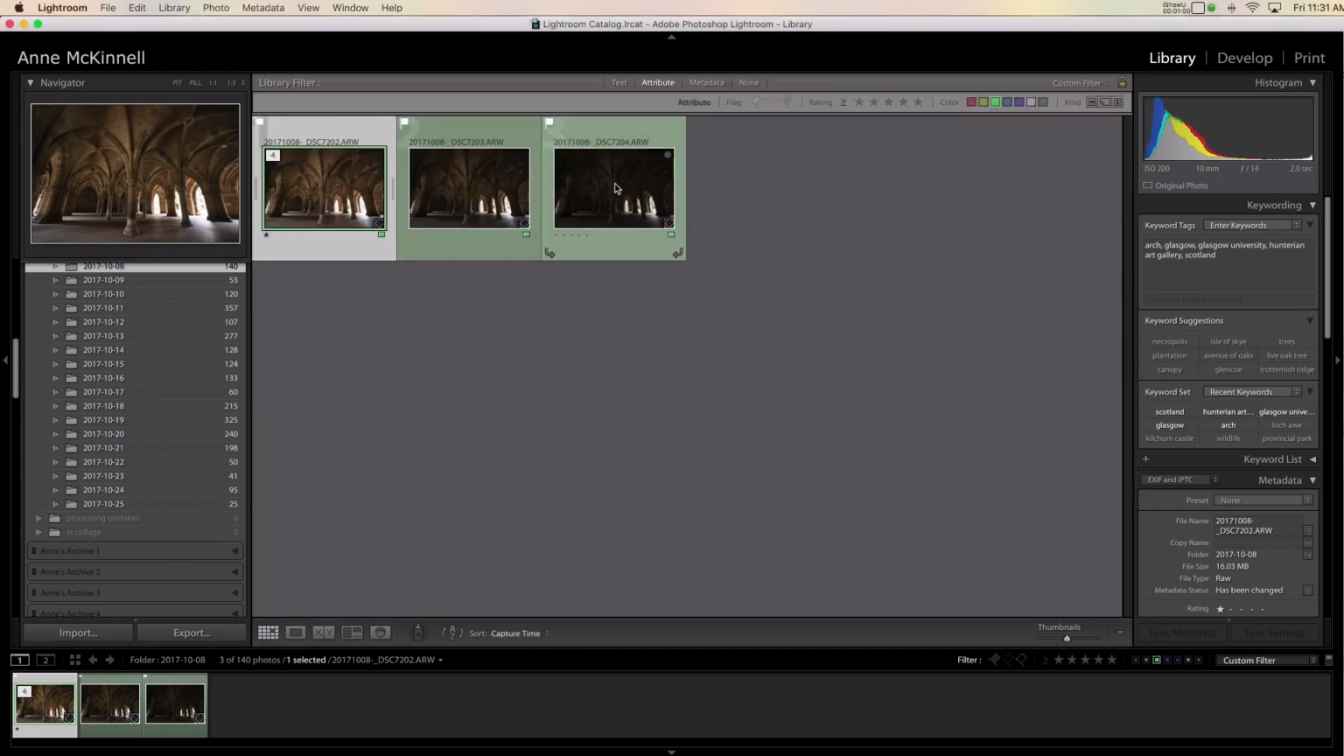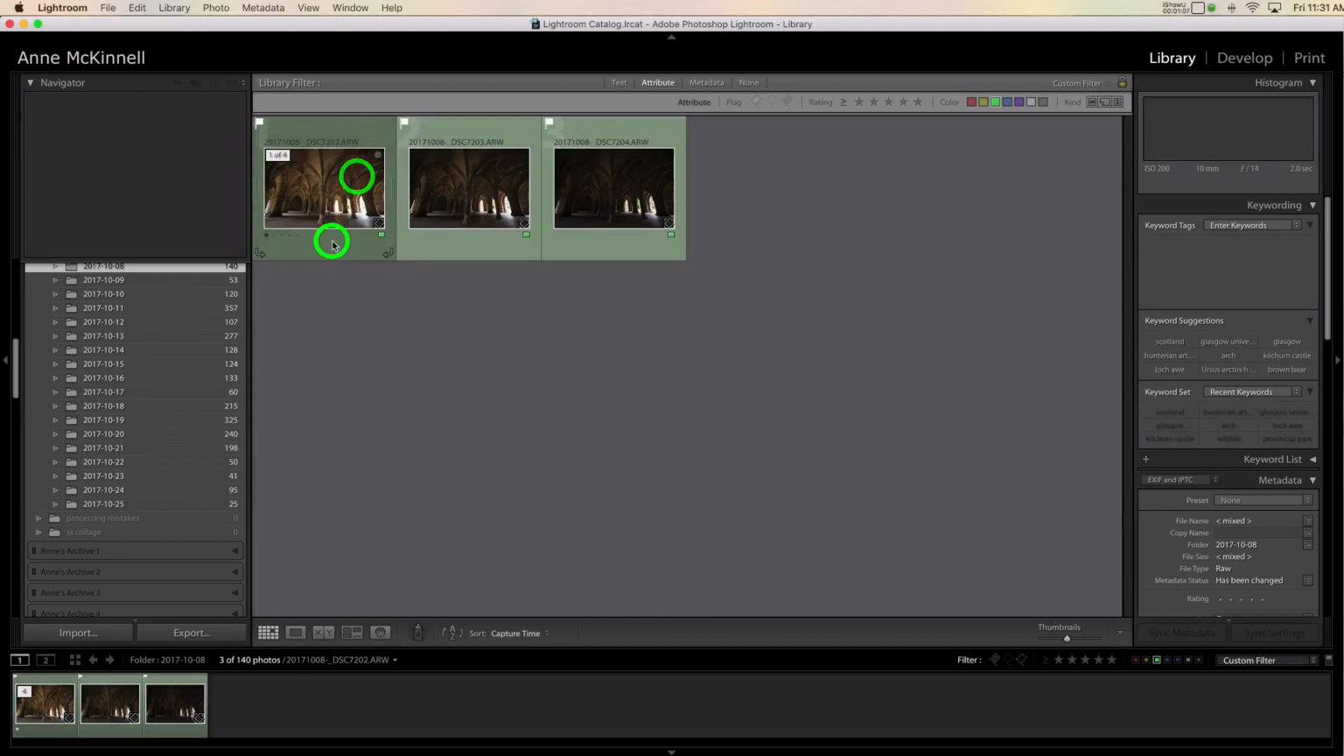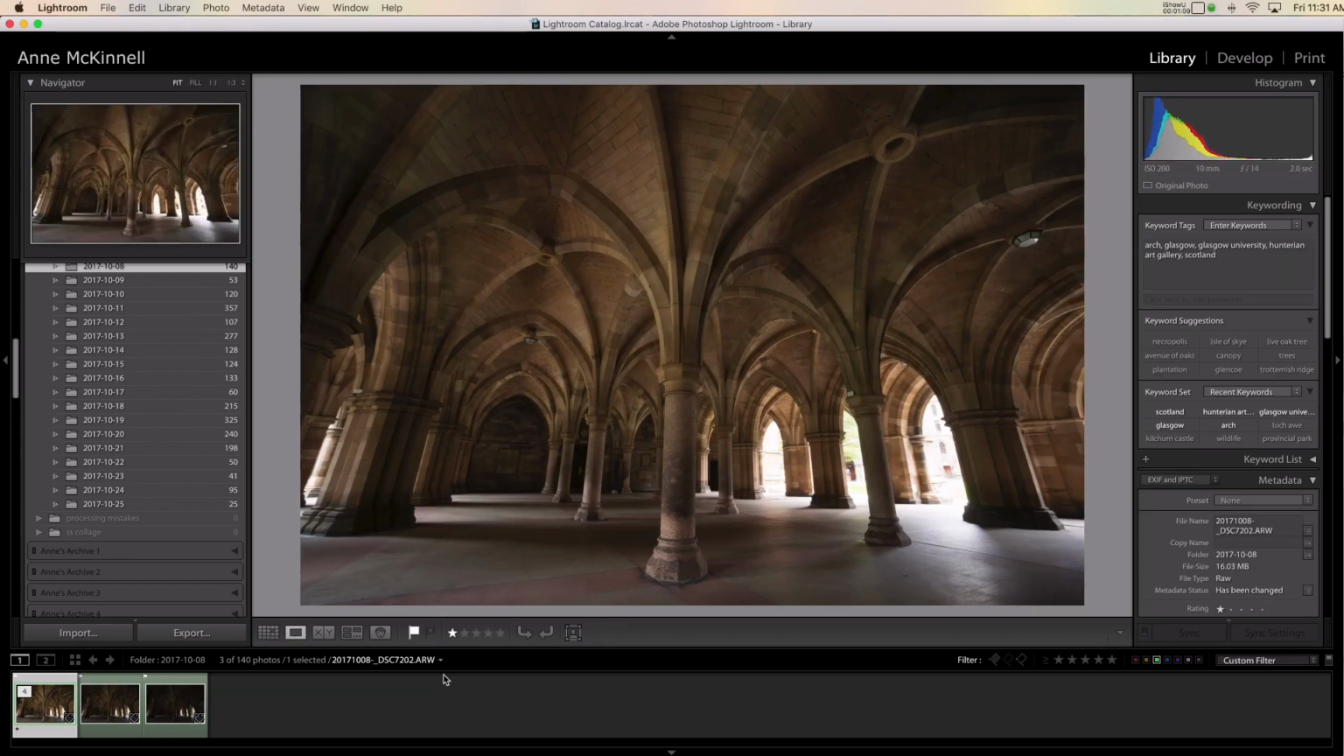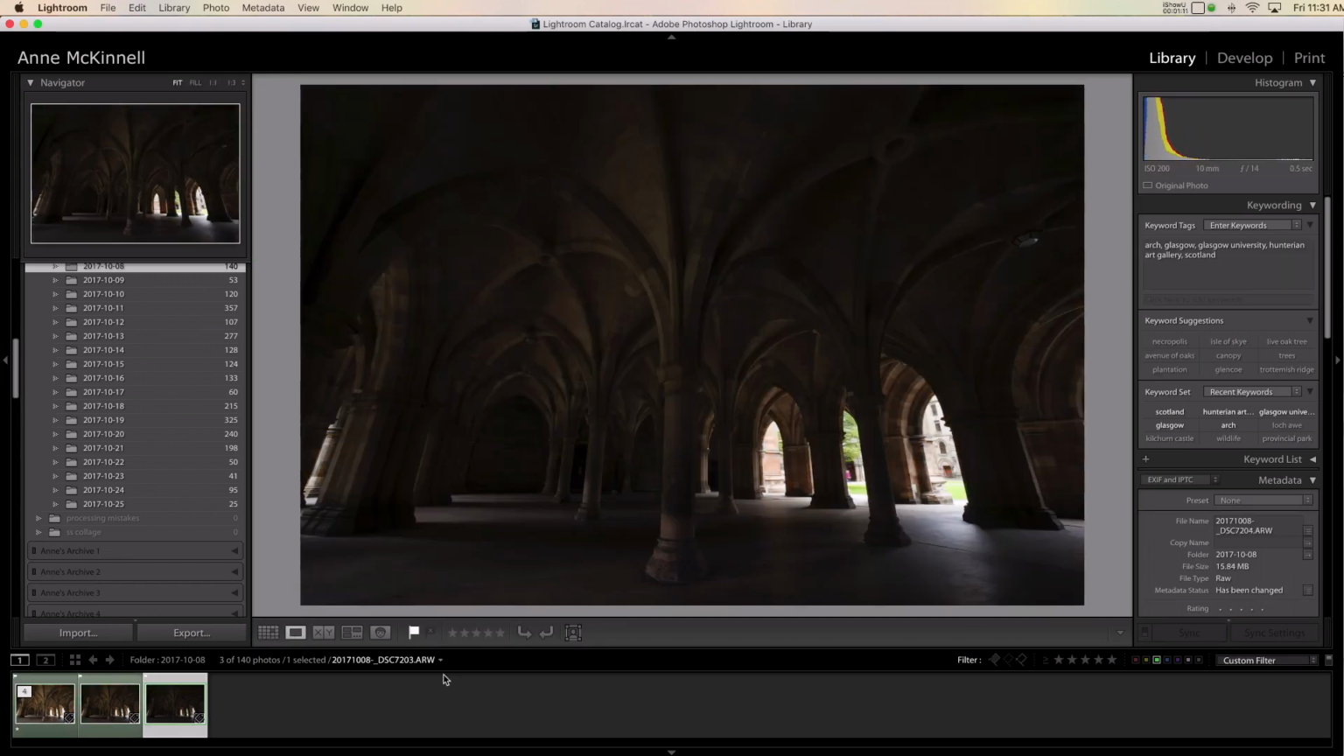Okay, so I'm going to select these three photos in Lightroom. They are different exposures so that I can have one exposure that's good for the highlights, one for the midtones, and this is the one that's good for the highlights.